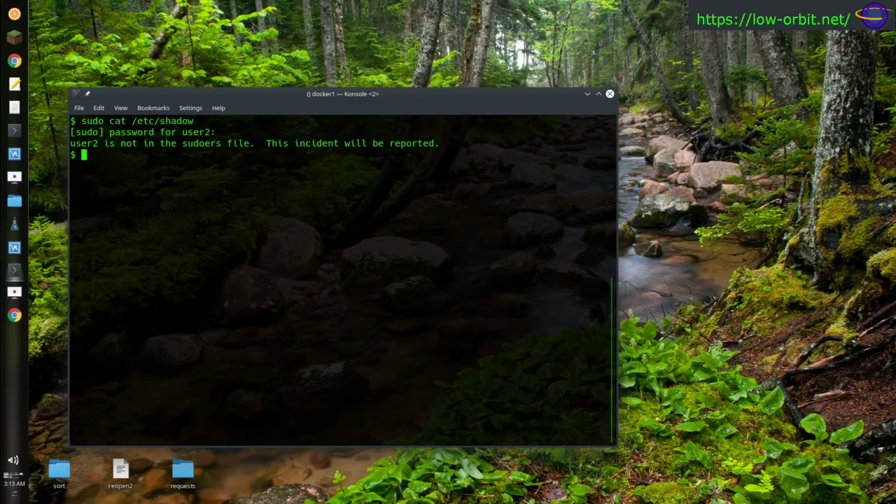So I'm logged in as a user called user2 right now, and I basically sudoed from root to this user just so I could run commands as this user and check out their permissions. So say I run sudo cat /etc/shadow and type in the password, and there we go. User2 is not in the sudoers file. This incident will be reported. So let's exit out of here, and we're root.